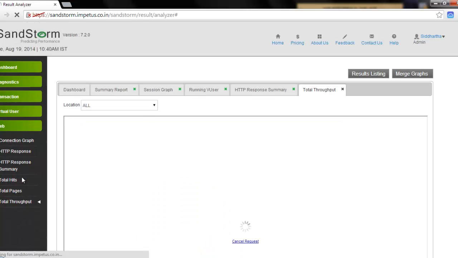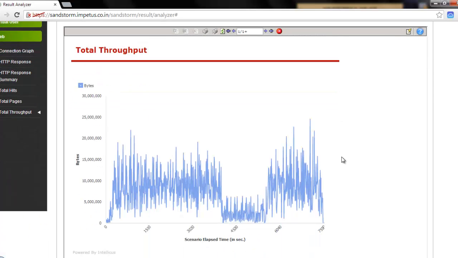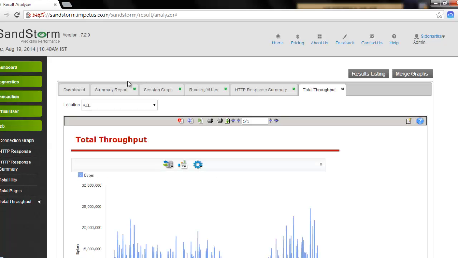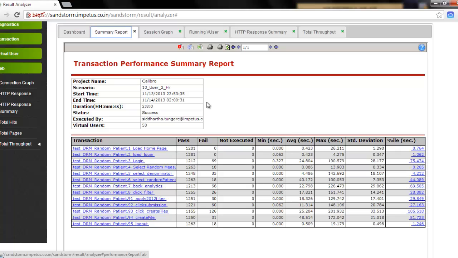So this is the total throughput graph. If we see, this is the total bytes during the scenario, and this is the scenario elapsed time. Now, if you have a look at this, then each of these reports and graphs can be exported to different formats. So you can export it to a PDF or a Word or Excel format. And of course, you can directly go ahead and print them.